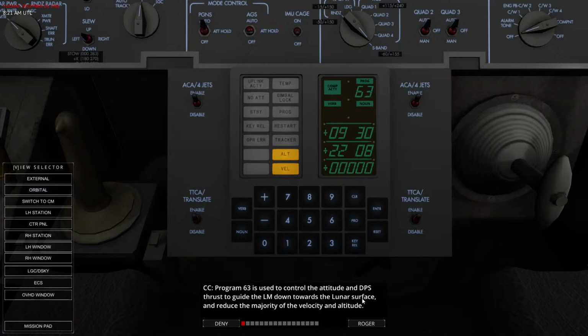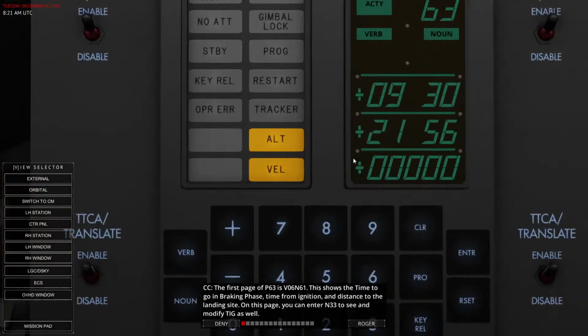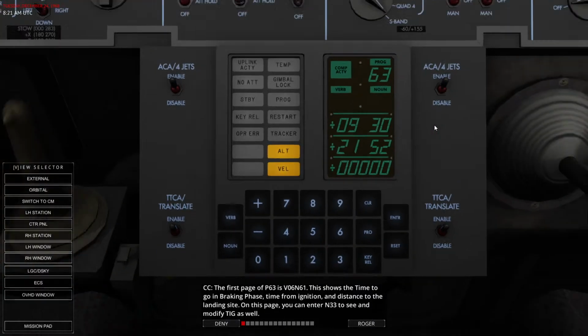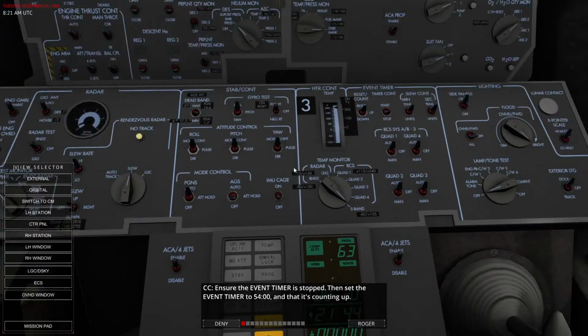Program 63, which is used to basically help us descend to the lunar surface. And it's set for the beginning of our descent burn, as you can see right here, plus 2153. So, in 21 minutes and 50 seconds, we will begin our descent to the lunar surface. That's time to ignition. Alright, now we have to do the event timer, so it's set to 54.